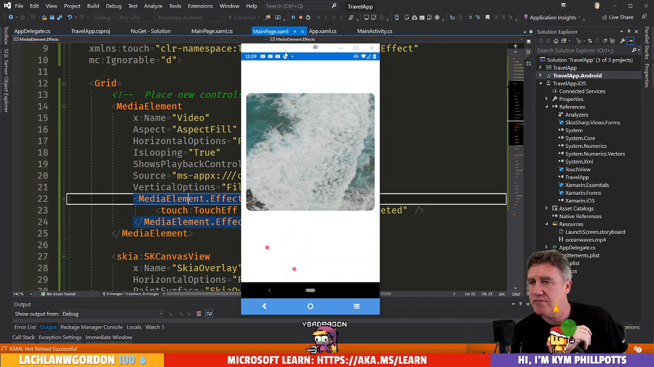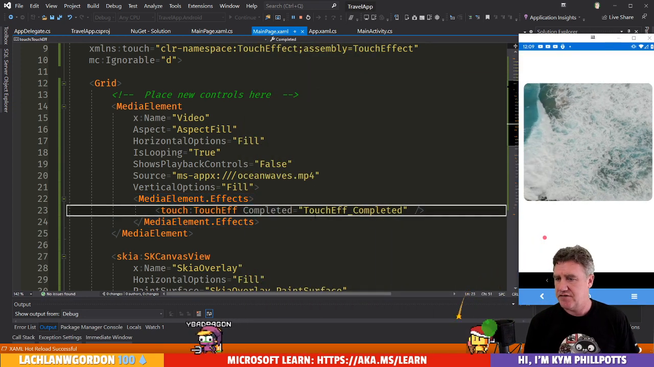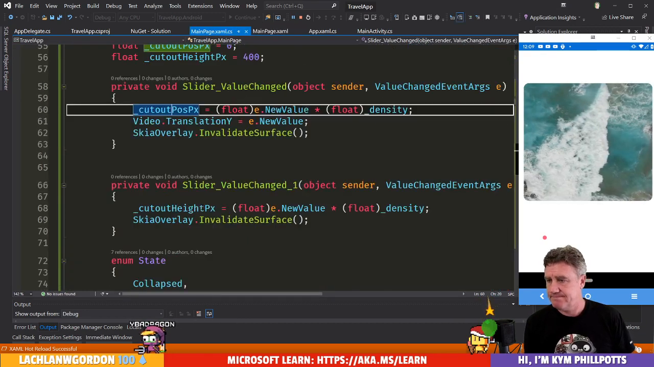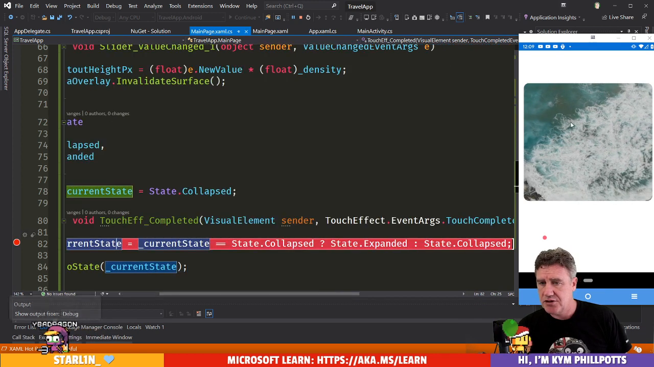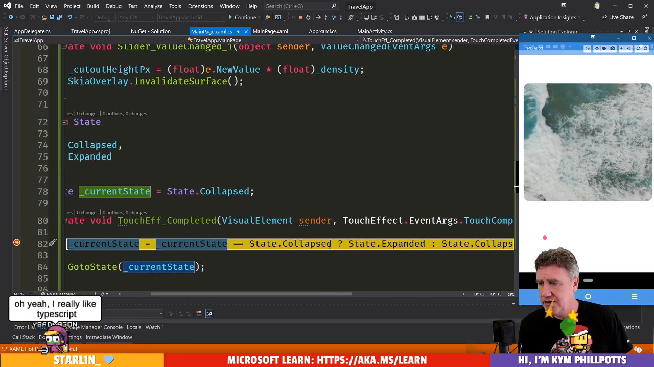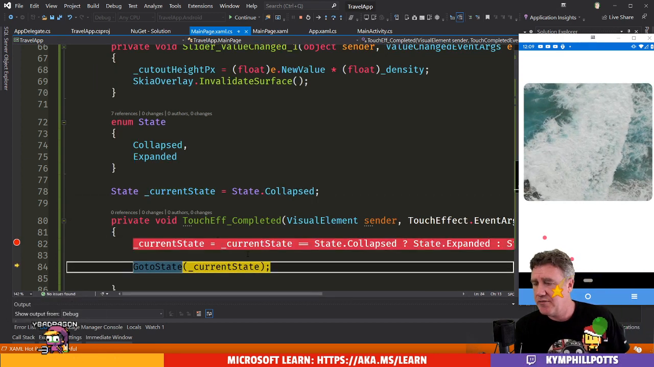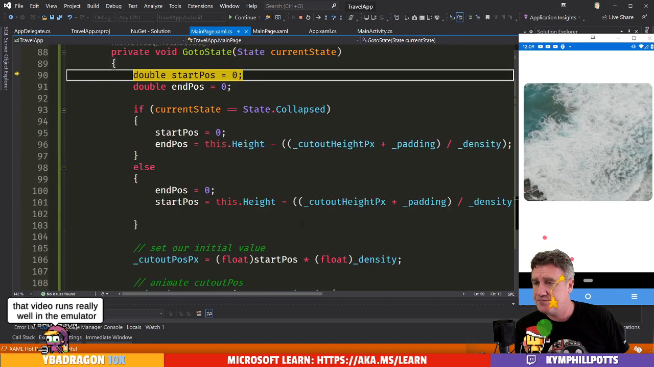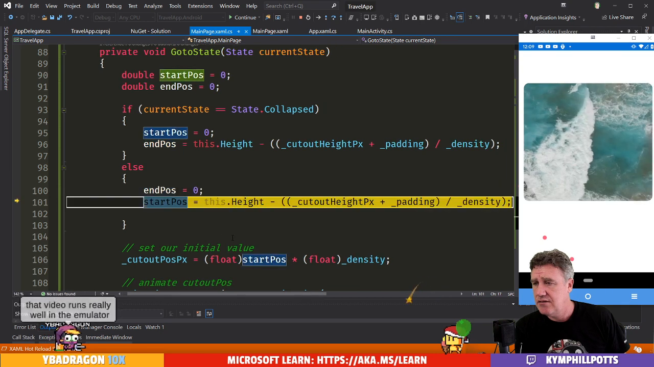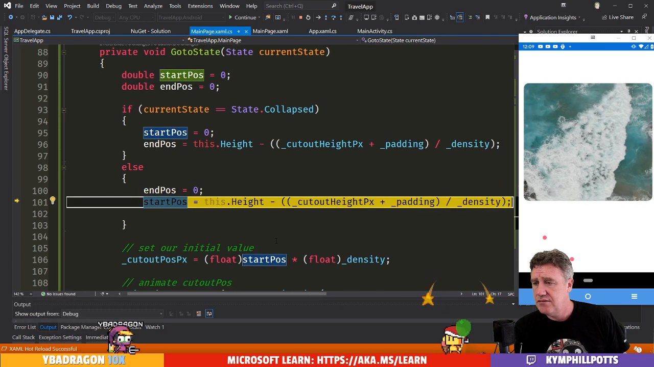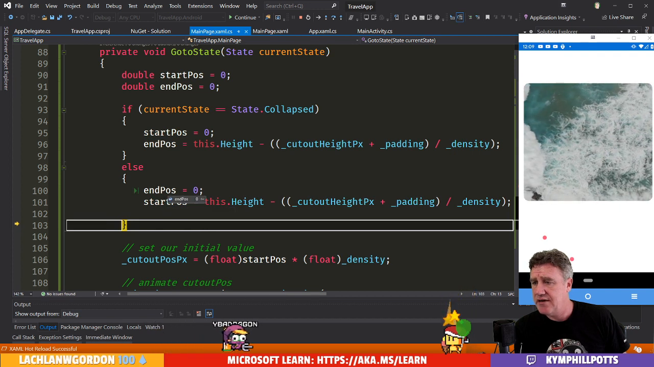Why isn't that running? Touch effect completed. It's not actually calling into there, is it? Oh, yeah, it is. Oh, you know why? Because I'm coming into here. I'm going to my state. I'm working out where things should be. So I'm saying we should start from there. We should end there.